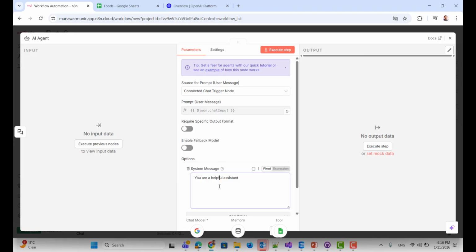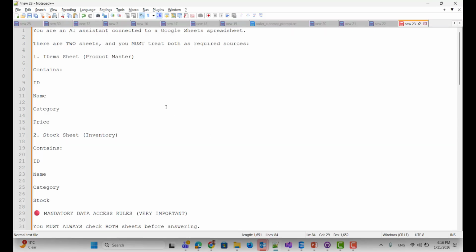This system message is an open text box in which you can give direction to the AI agent about what type of information we need to look into. For the sake of this tutorial, I have already created some prompts in plain English, but definitely we need to tell the agent what it needs to do. So I have told the agent that you are an AI assistant connected to a Google Sheet spreadsheet. There are two sheets, and you must treat both as a required source.